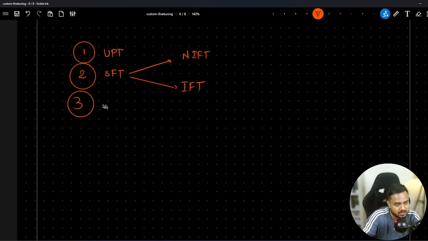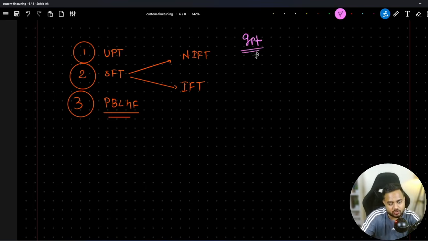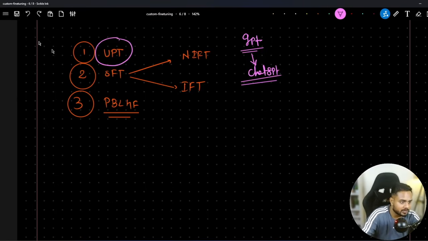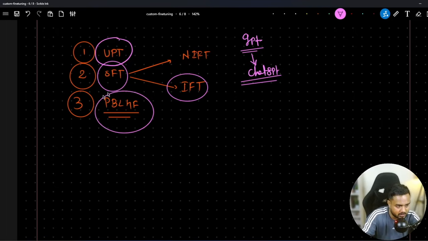Then third is reinforcement, preference alignment, preference based learning on human feedback. Now we're talking about the GPT model, the ChatGPT product you are seeing, or any other product released by any other company. They have performed the unsupervised pre-training, then the supervised fine tuning, meaning instruction fine tuning, and then this preference based alignment.